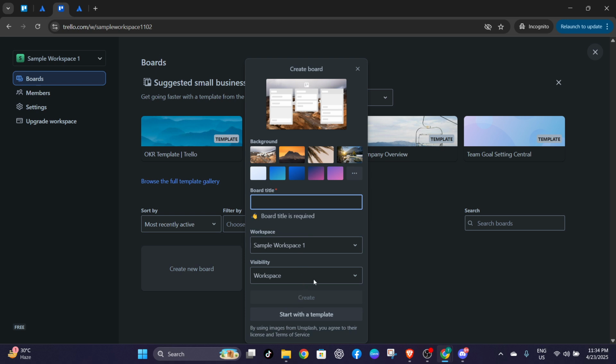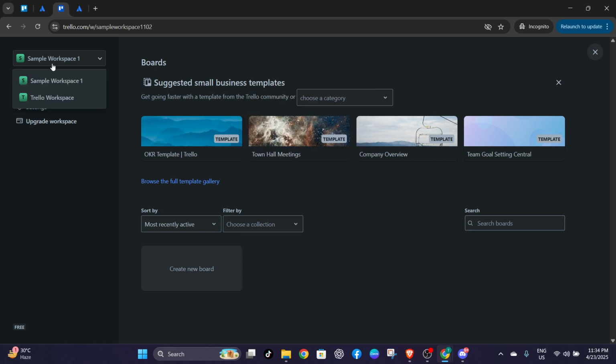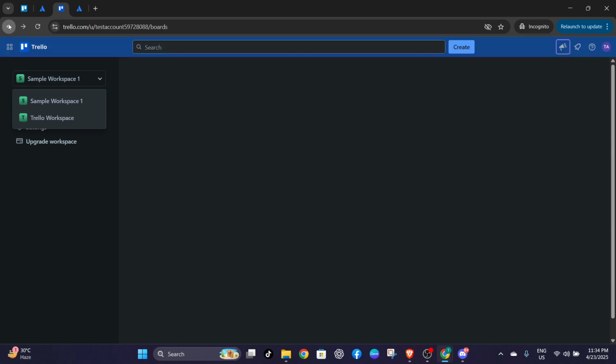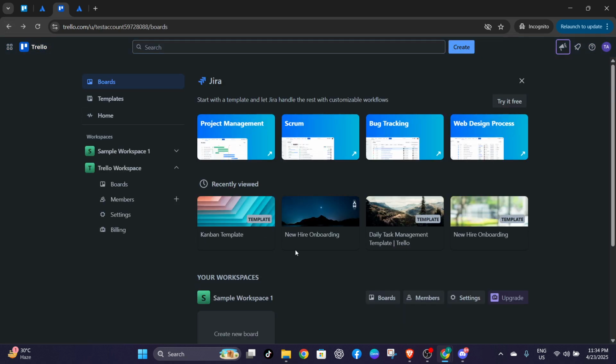Once your lists are set up, it's time to populate them with your tasks. These tasks are represented as cards within each list. Click on add a card under each list to start inputting your tasks. Think of these cards as digital sticky notes you can move around as your tasks progress through different stages.